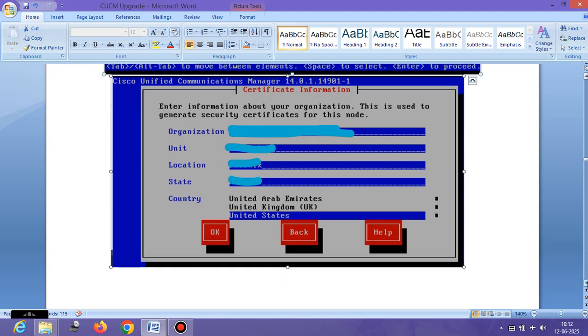So you must be using the certificates in your organizations. If not, then you can mention some lab things, like organization name is lab, unit maybe technologies, location will be India, state maybe Haryana, Gurgaon. So you can mention that, right?